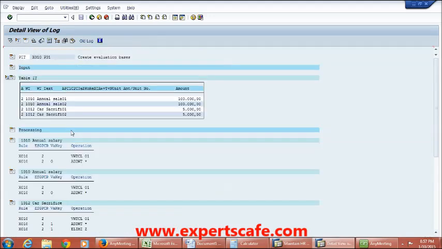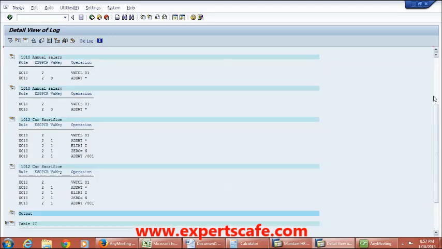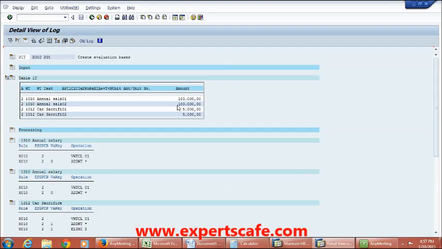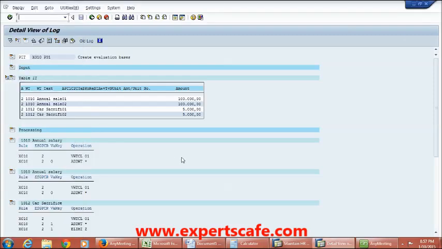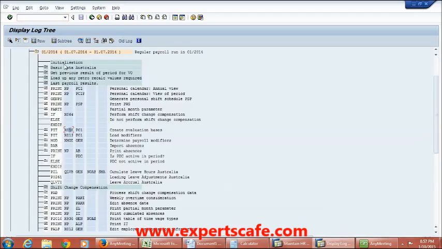We'll go inside this. Here in this case, for this employee, we can see there are two wage types. One is wage type 1010 and the other one is wage type 1012. The processing class which is used here is P01, that is processing class 01. And I'll also tell you where exactly this is done.